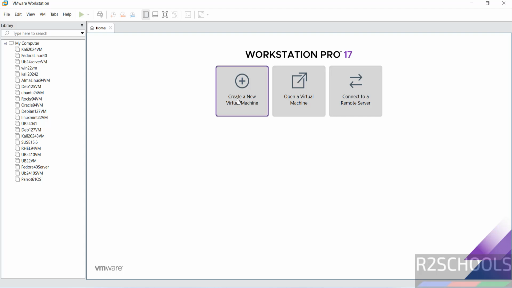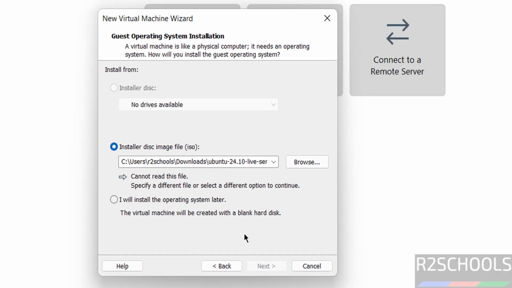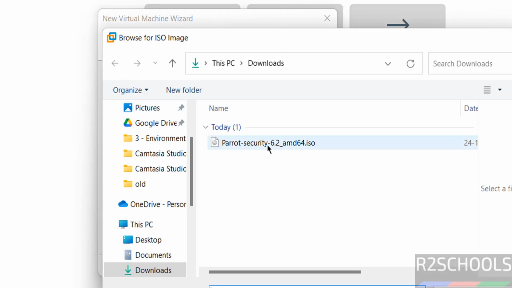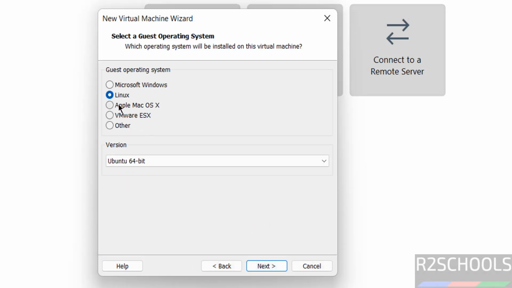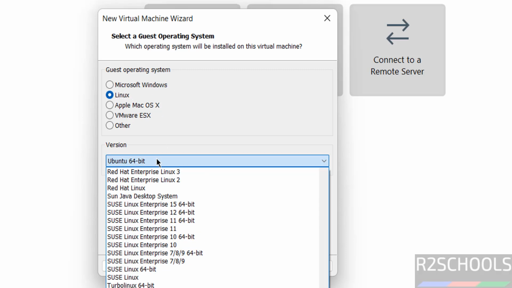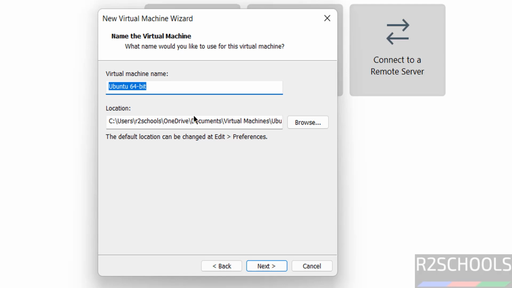Click on create a new virtual machine, then select the installer disk image file, then click on browse, then select the downloaded Parrot Security 6.2 ISO file, then click on open, click on next, then select the type as Linux and version as, see we don't have any Parrot versions, so select Ubuntu 64-bit. Click on next. Here provide the name.